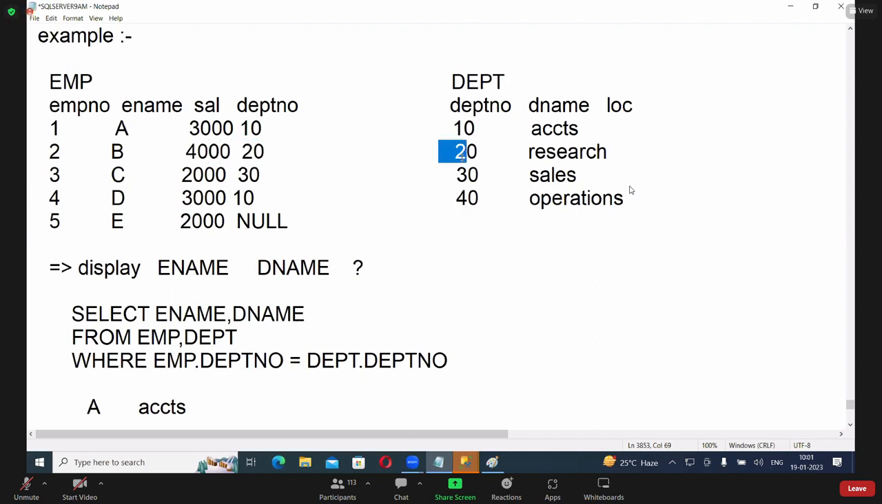Understood? Then, if it is not a primary key, 10 is compared with 10, matching, join. Next, it will compare with other departments also. 10 compared with what? 20. 10 compared with 30. 10 compared with 40. Because if it's not a primary key, duplicates may exist. Yes or no?